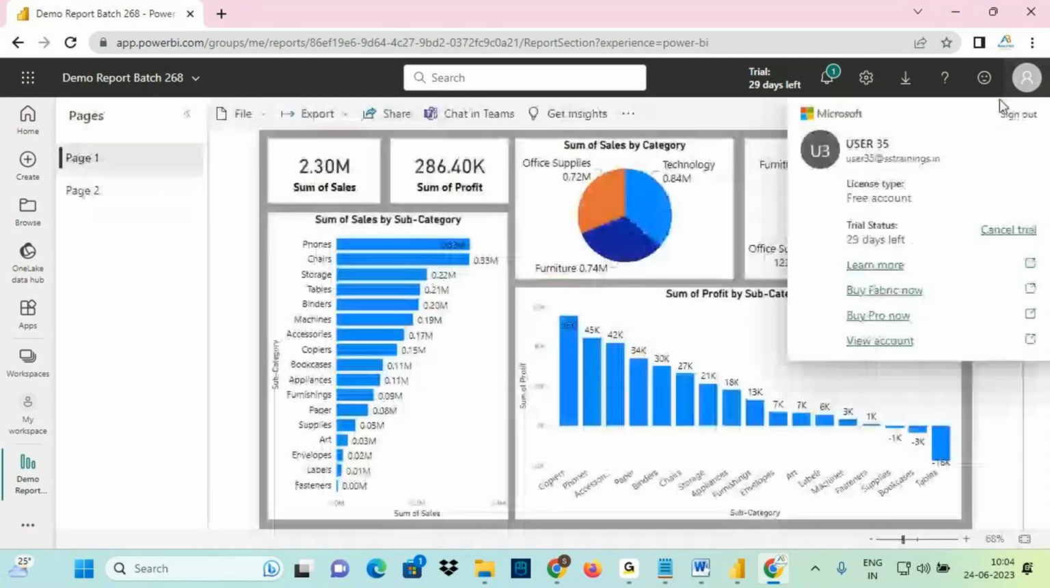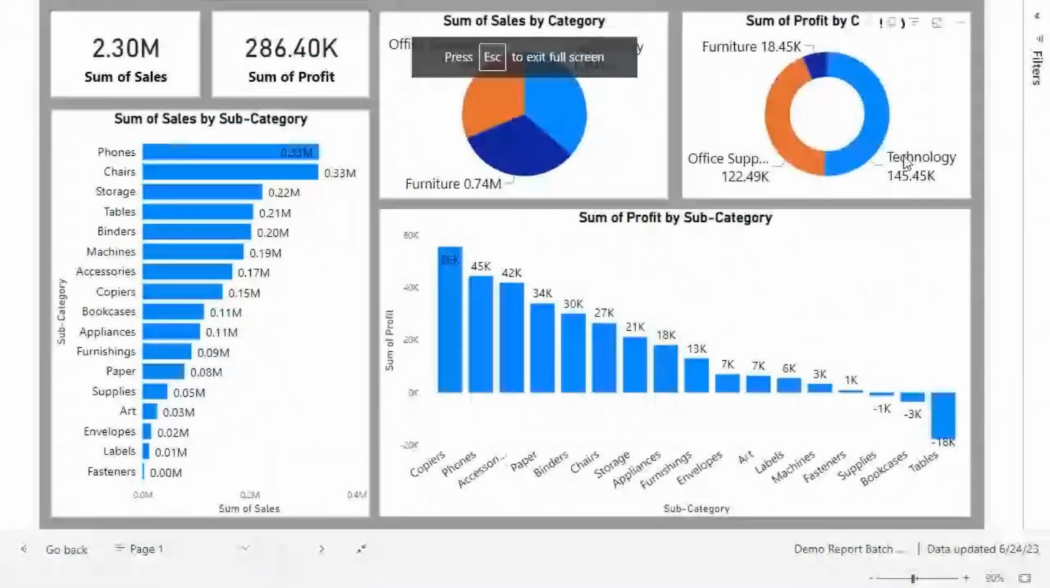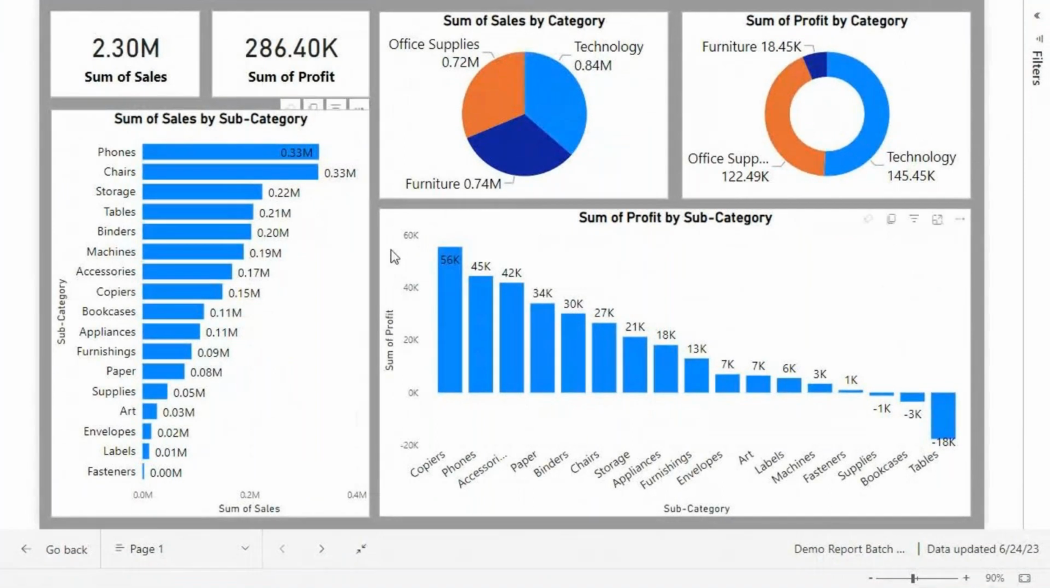Who is seeing the report now? User 35, the client. The client can see the total sales amount, profit amount, which subcategory is giving more profits, which subcategory is giving less profits, and which subcategory is giving more sales amount. Like this, they can understand which category is giving more profits, right? So this is the flow of work, guys.